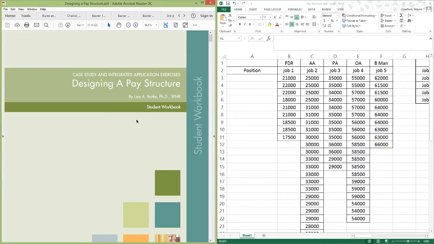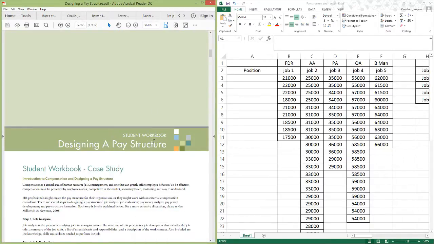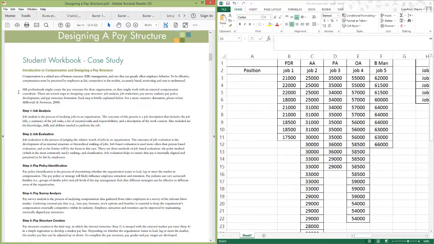So this is the PDF file that you're going to see under your Files tab. I'm just going to scroll down to the first page, and you're going to want to read this. It's going to talk about the different steps that you would go through to create a pay structure. And a pay structure is basically each of the jobs in our company, or the jobs that we're looking at for this pay structure, laid out next to each other, each with its own pay range and its own average pay for that job. And we'll get to that in just a few minutes.